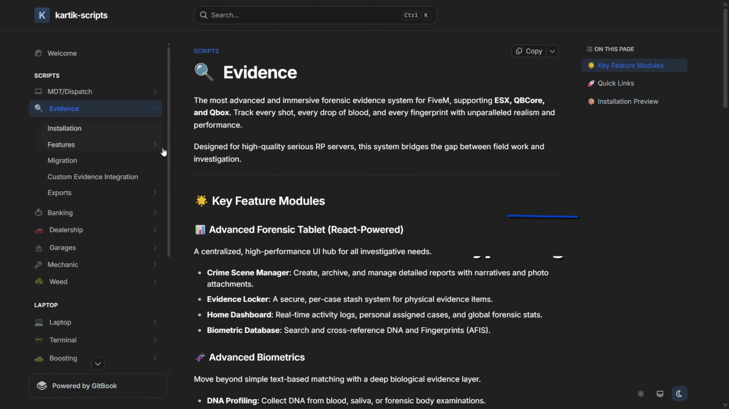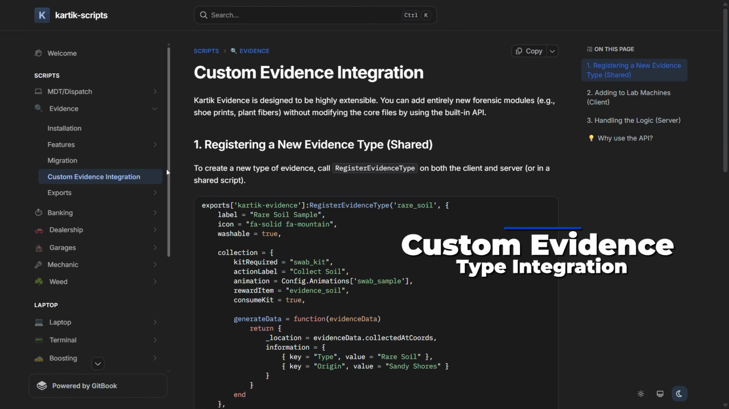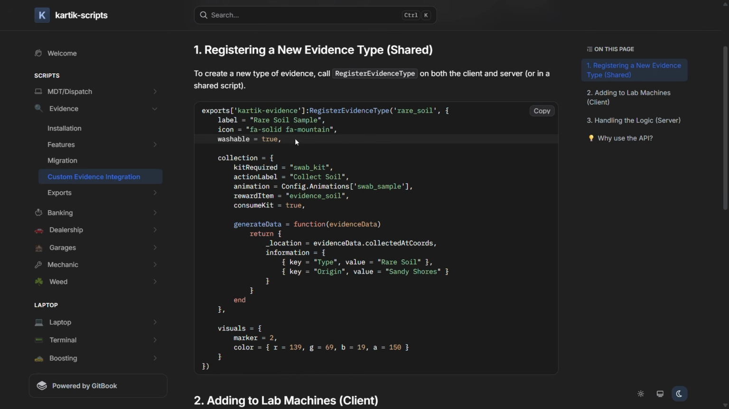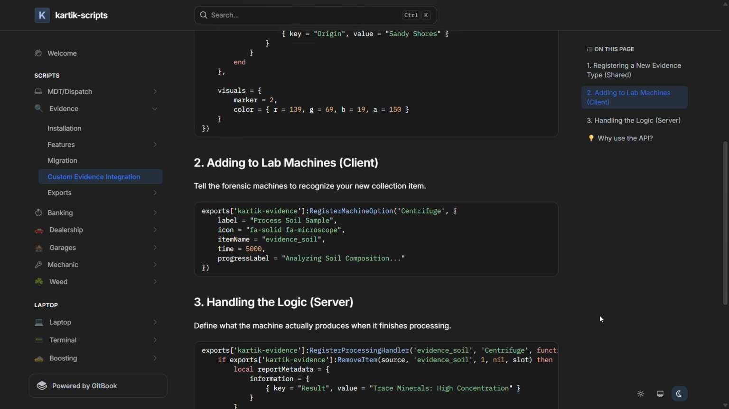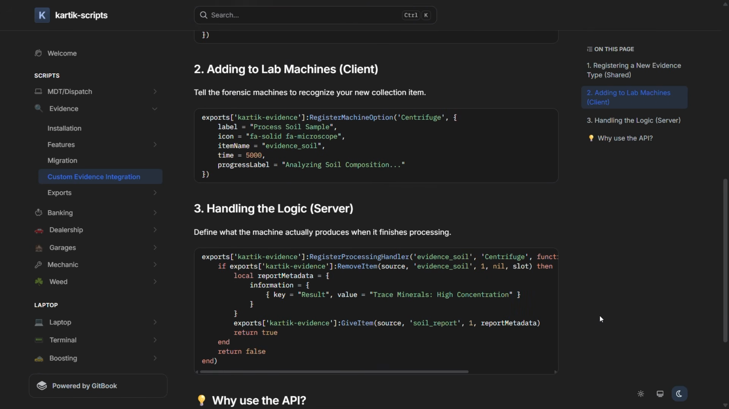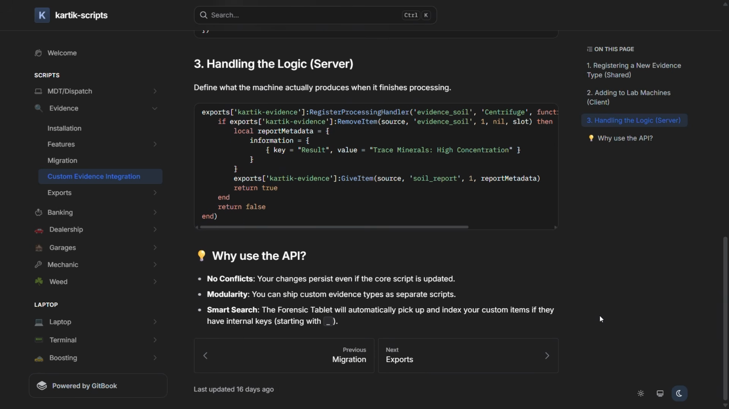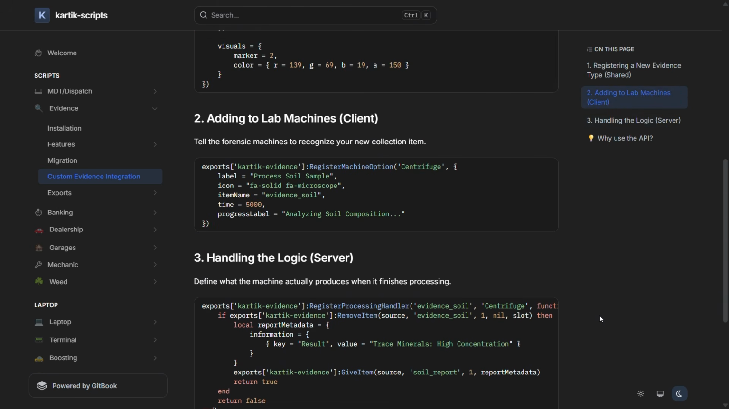The Karthik script's evidence documentation covers everything from installation, features, migration, and exports. But the standout feature is custom evidence integration, allowing you to create entirely new evidence types like shoe prints or tire marks with minimal coding, and even set up dedicated lab machines for processing them.